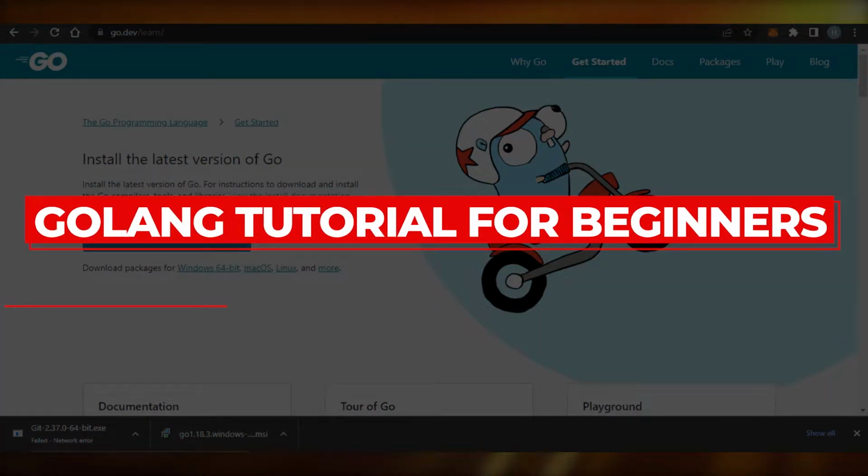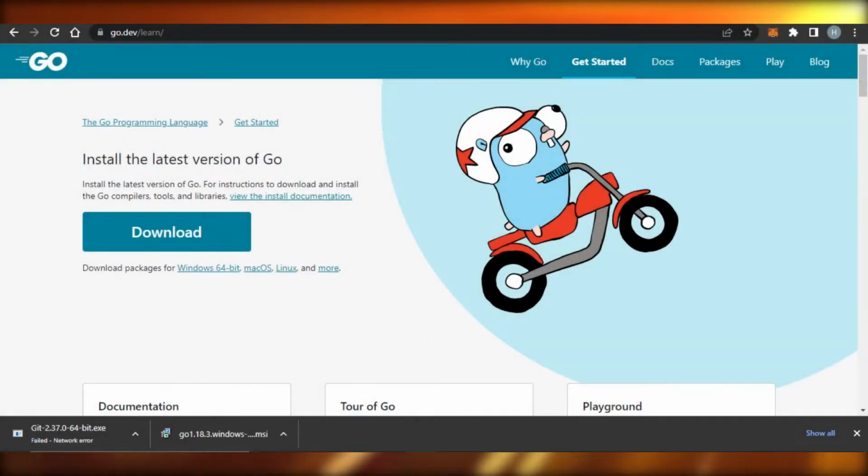Golang tutorial for beginners, how to use Golang to develop programs and more.